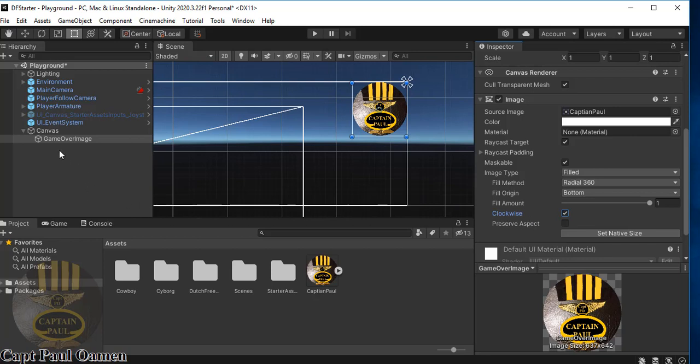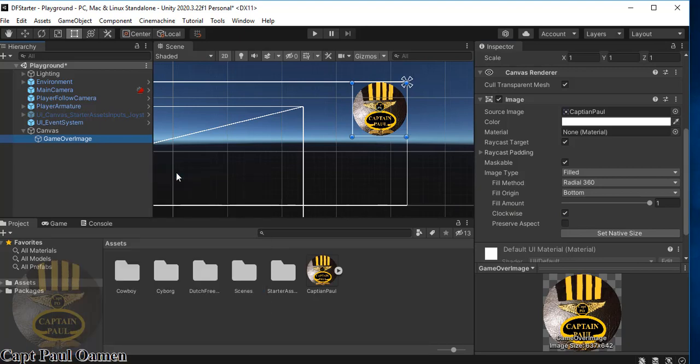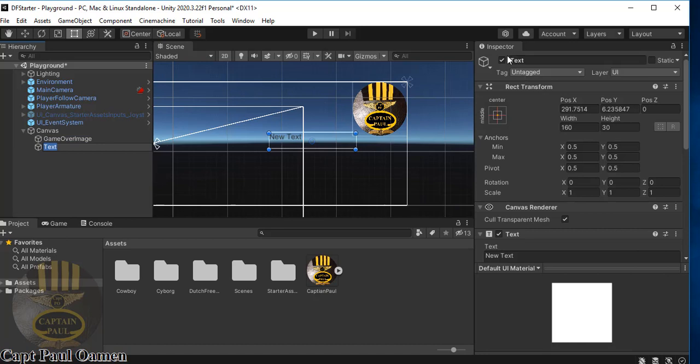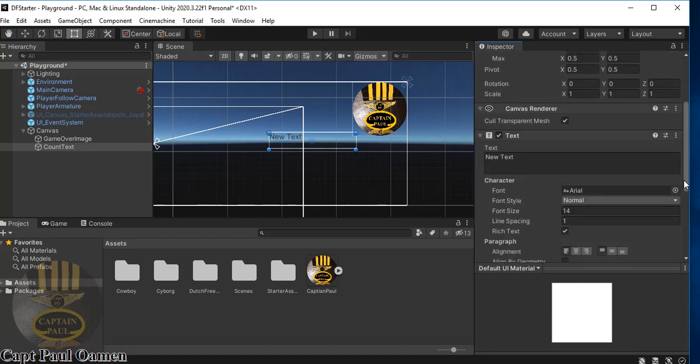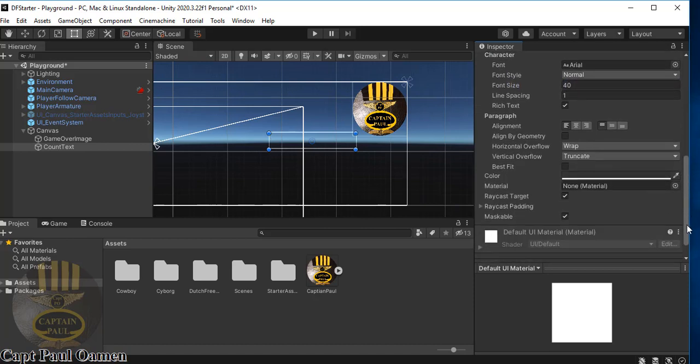And now come back to the hierarchy, right click on it and let's go to UI, then select text, and this very text I'm just going to call count text. There we go. I have my count text in there. Make sure the count text is selected. As you can see, it's right there. Scroll right down inside the inspector of the count text and let's change the value of that to 0. There, and come right here, change the size to about 40.